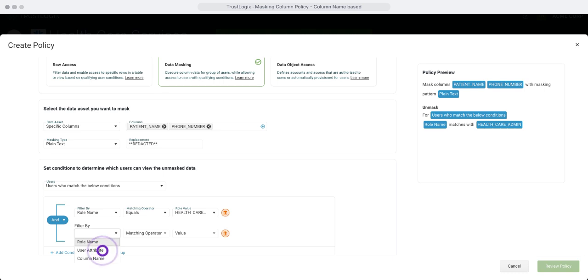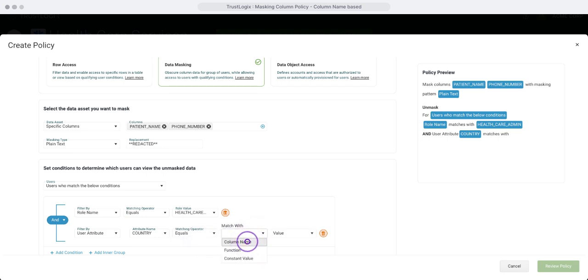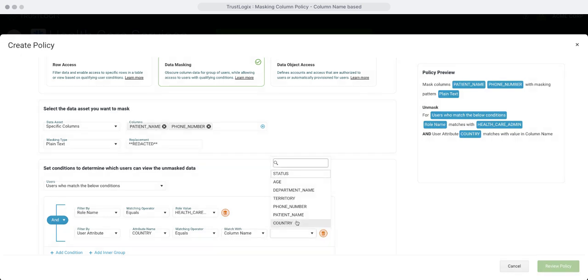Next condition is based on user attribute. Choosing a user attribute called country. The column list will show all common columns from the tables for which masking columns are being selected. This condition matches the user attribute country with column name country.